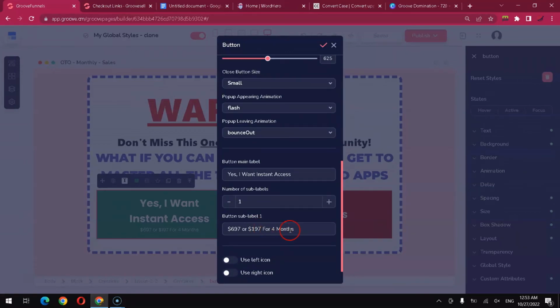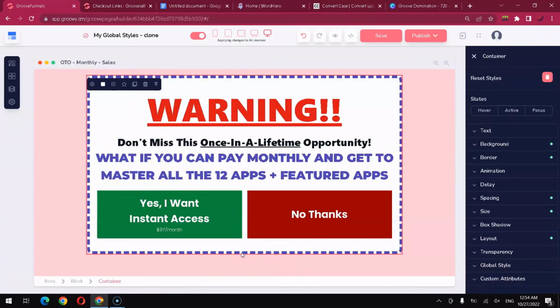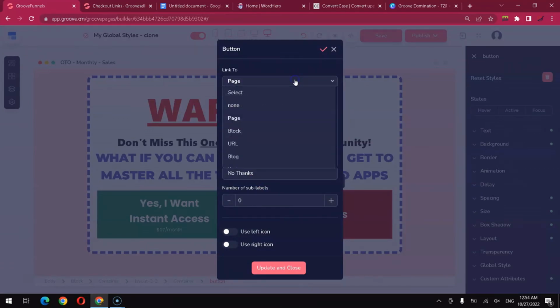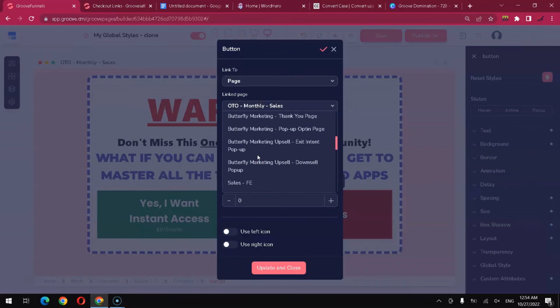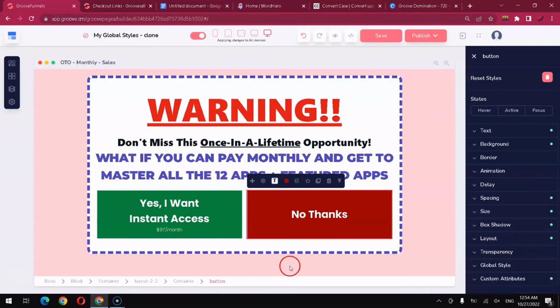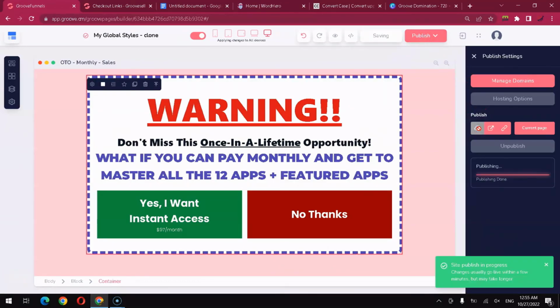Now we want to change the price in here, so $97 per month, like so. Now update and close, and yeah, I think here it is done. Now click on the nothings, config. You want to select a page, you want to link it to the thank you page. So where is the thank you page? Here it is, the front end thank you page. Update and close, and now you are all set. Click on publish. The site is published.